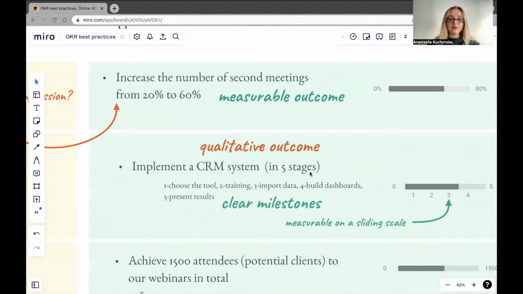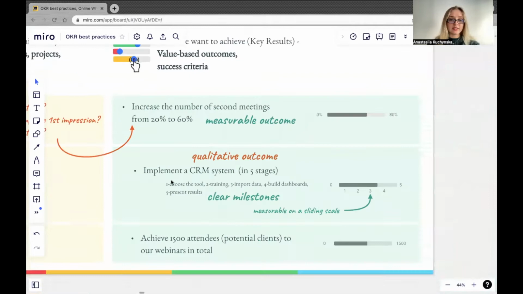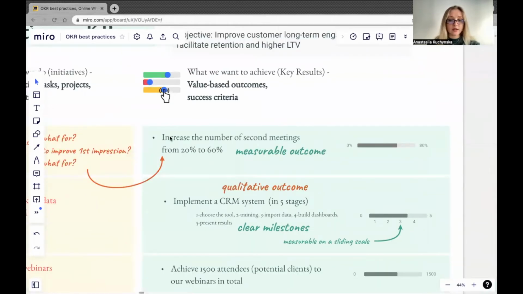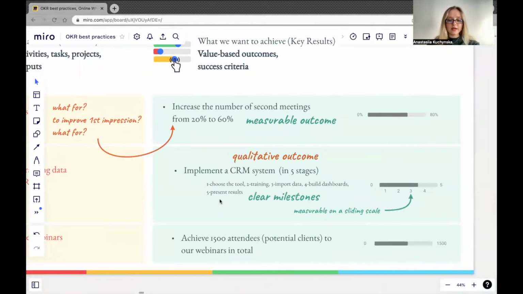So a KR is never just one thing you do. It's an outcome of a series of activities. This type of OKR obviously is not as powerful as this one, but at least it gives you the specific dynamic way to engage with your OKR.